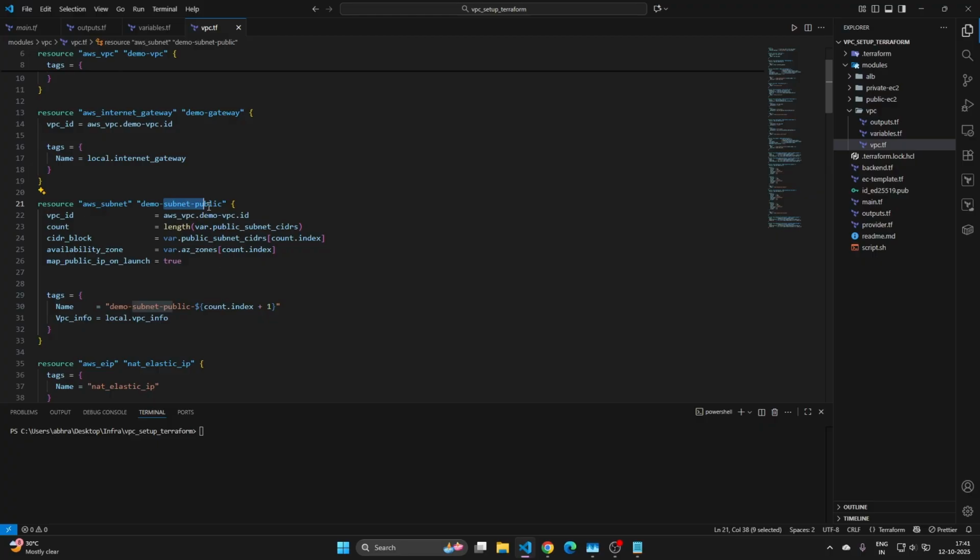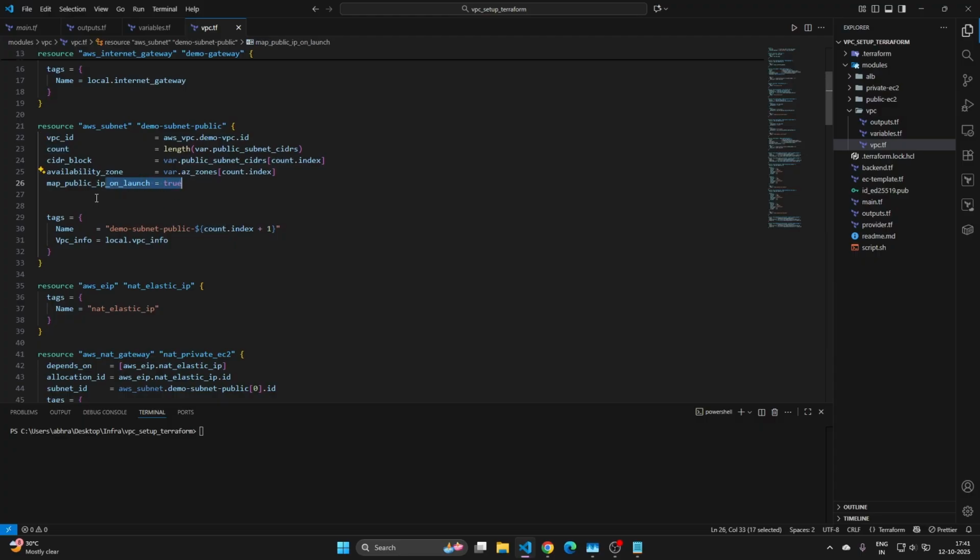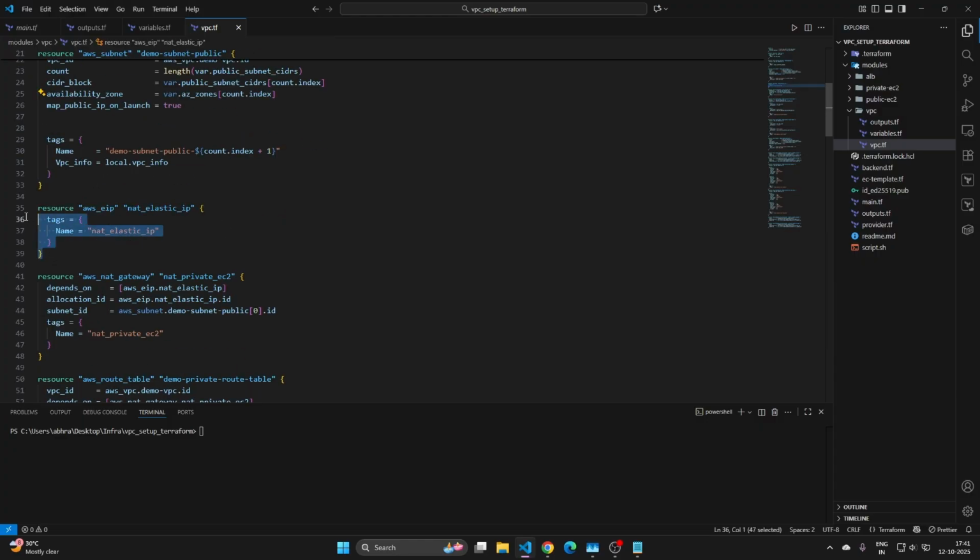This is the AWS public subnet. There will be two public subnets, so I am using count. By using count, I can loop over this, and it will have a public IP, which will be the AWS Elastic IP. This Elastic IP will be used in the NAT gateway. So you can see the NAT gateway using this Elastic IP. Where is the Elastic IP? This is the Elastic IP. The NAT gateway is actually using this Elastic IP.